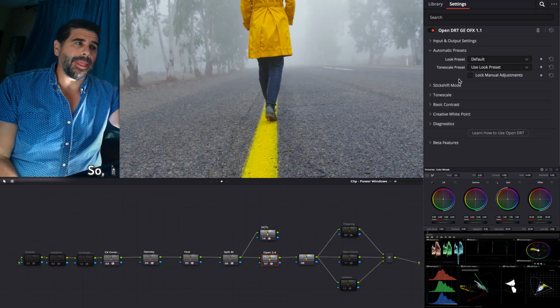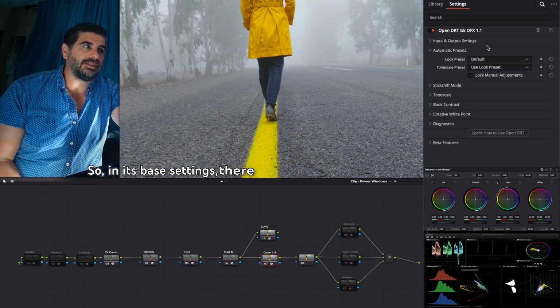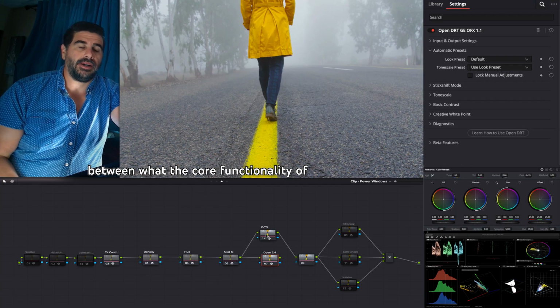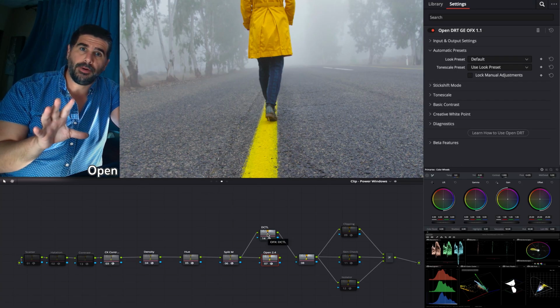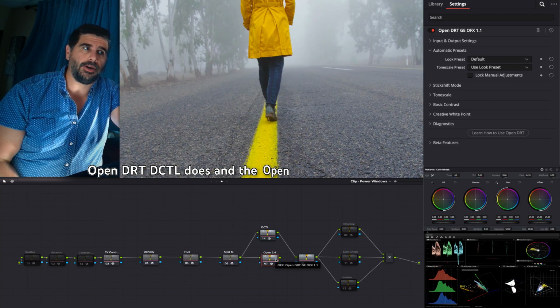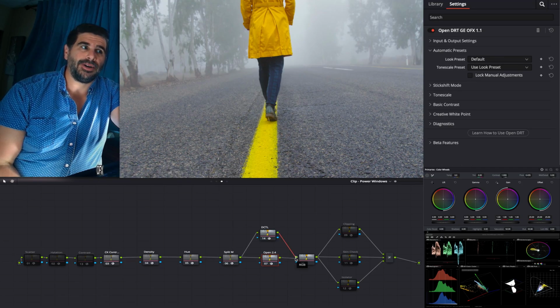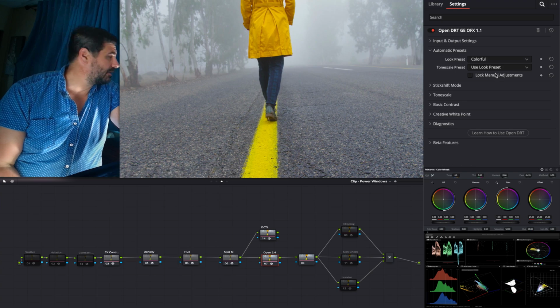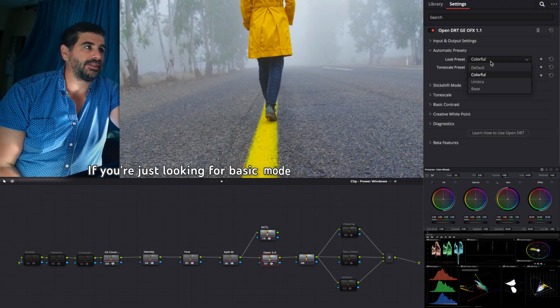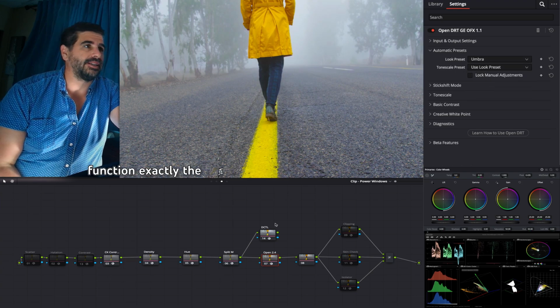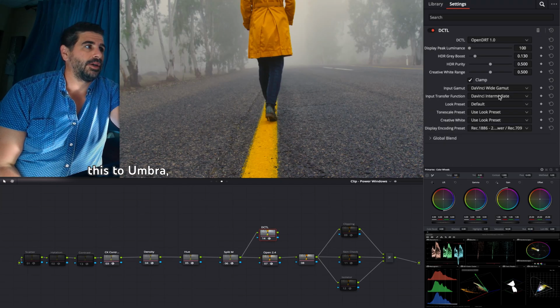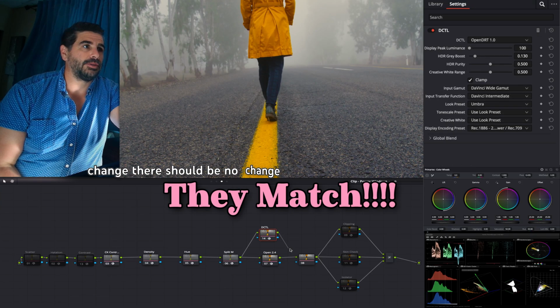So, in its base settings, there is no difference between what the core functionality of the OpenDRT DCTL does and the OpenDRT OFX does. They have the same presets. If you're just looking for basic mode, they function exactly the same. So if we switch this to Umbra, you should see with no other change, there should be no change to the image. They are exactly the same.